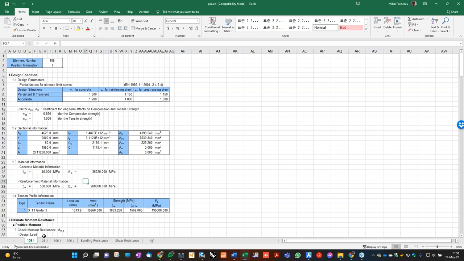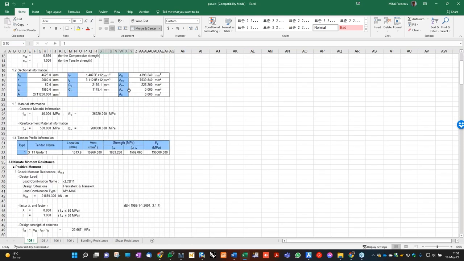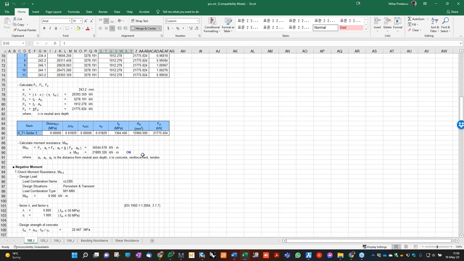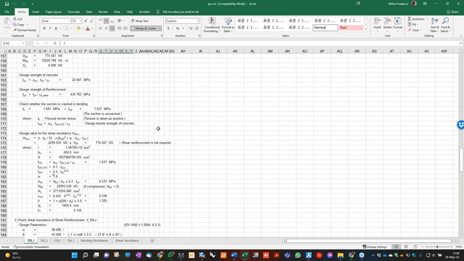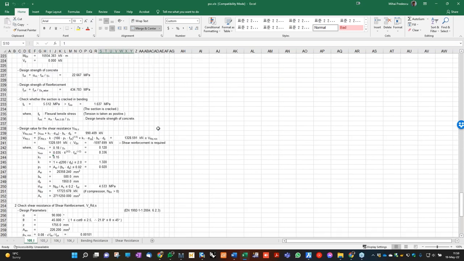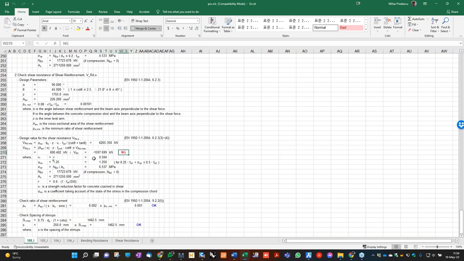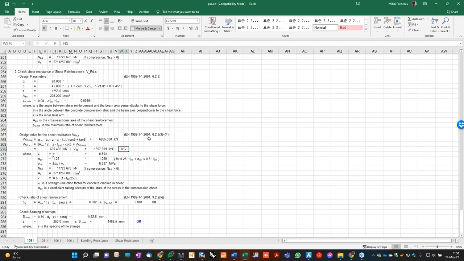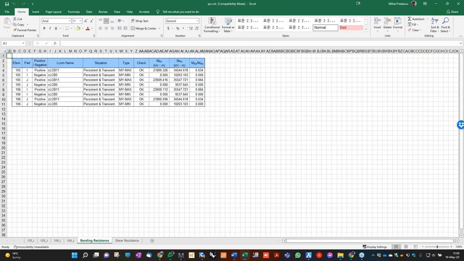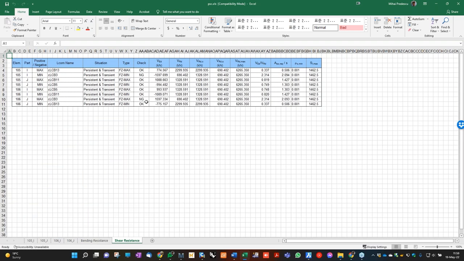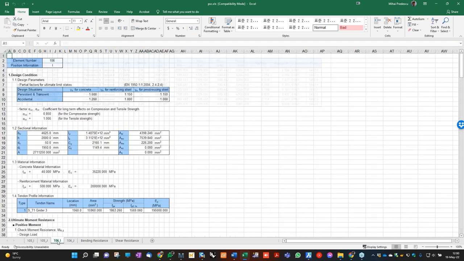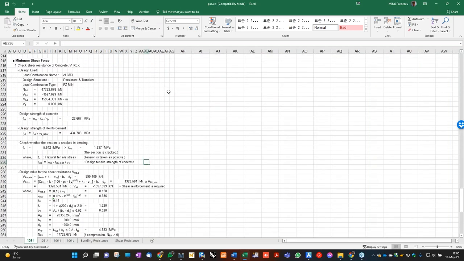Okay, so you can see that for every element, we took 105 and 106 at both ends. It does the calculations, and wherever there is a problem, it will be in red. Here, hopefully there are no, okay, you can see here, not good. So the problem is with the shear resistance. Okay, we have to improve that, but you can see here as well in the table. So this is how the software is preparing the reports.